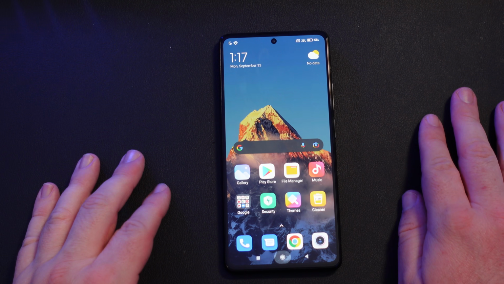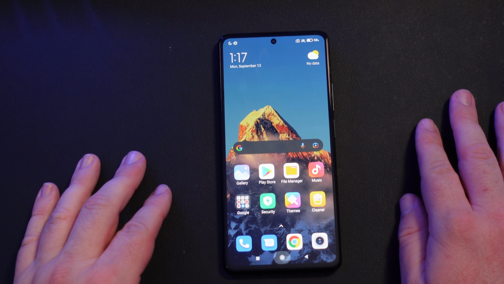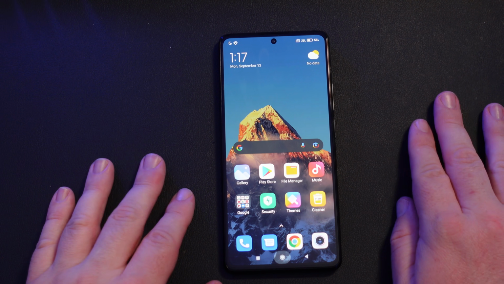In this video, I'm going to go through the first 20 things that you should do, like tips and tricks wise, for your Xiaomi 11T phone. With that said, let's jump into this.